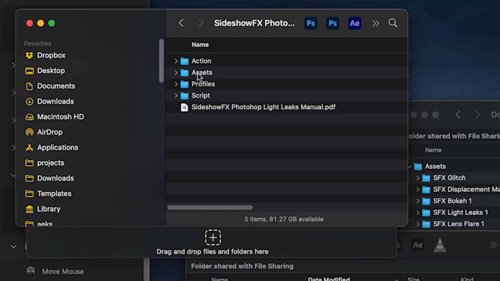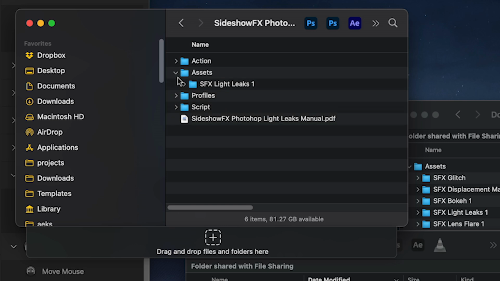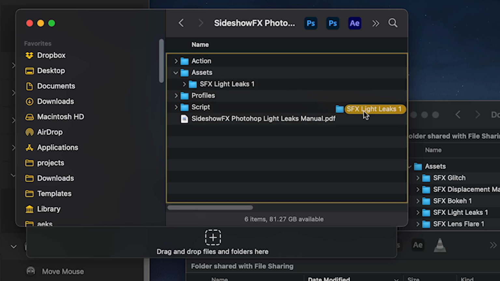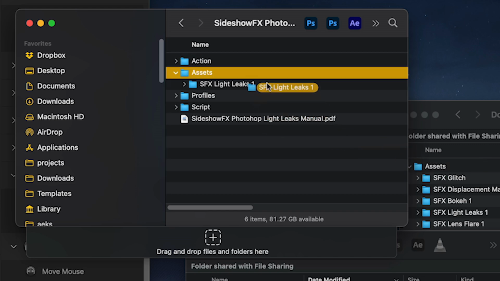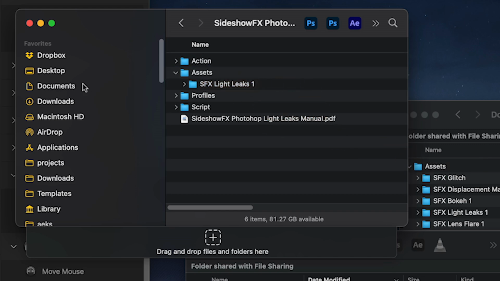Next, we have an assets folder. This assets folder should go to your documents folder. Very important, because that's where the images are stored, and that's where the script looks for the images to import them into your Photoshop document. If you already have an assets folder from one of our previous packs, then you can open this up and just drag the Sideshow Effects Light Leaks 1 folder into your existing assets folder that exists in your documents from a previous installation.